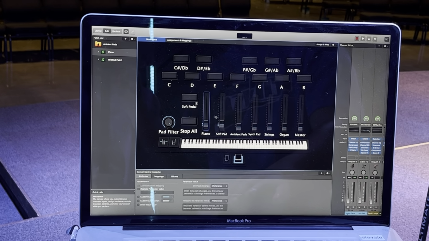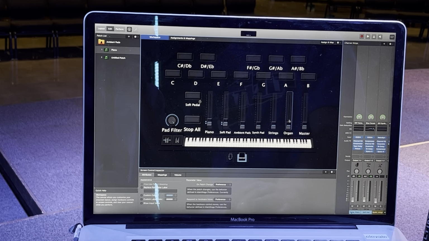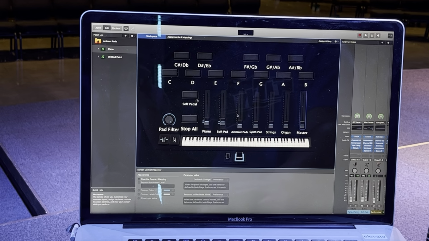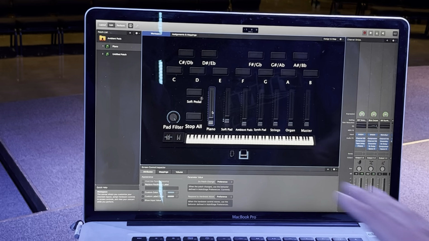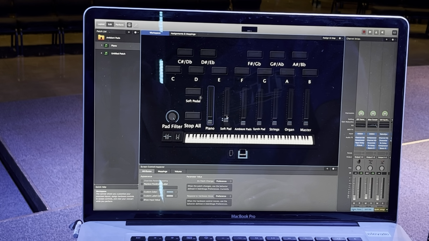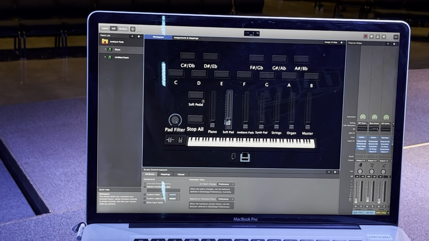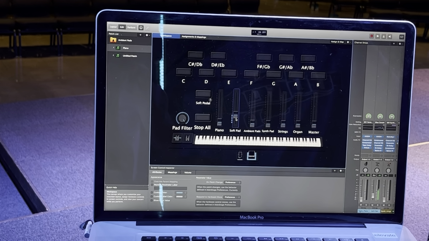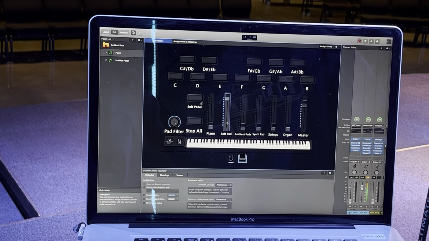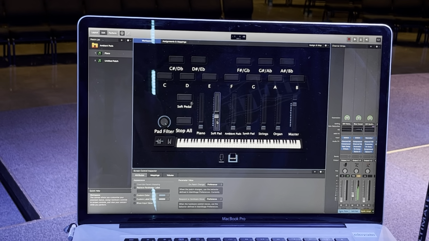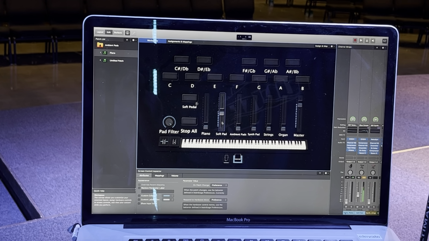Right here, what we have is these different sliders. These control the different sounds that come from the computer itself. One that you'll never have to use is the piano sound over here, so you just want to make sure that slider is all the way down. The one to the right is a soft pad. This is the one I use the most. It's the ambient sound in the background when I'm playing behind the pastor. That's a great one that you're going to want to use. This one you want to keep at about halfway.